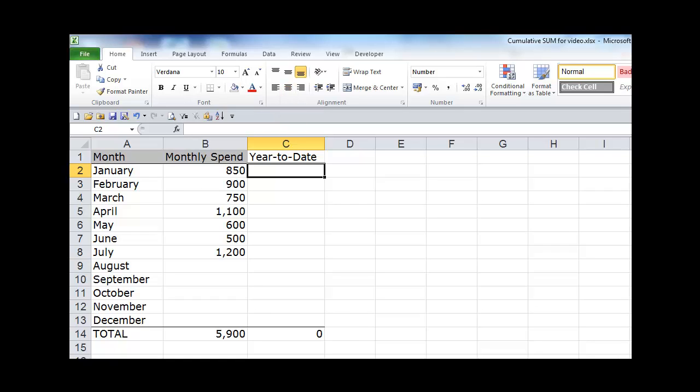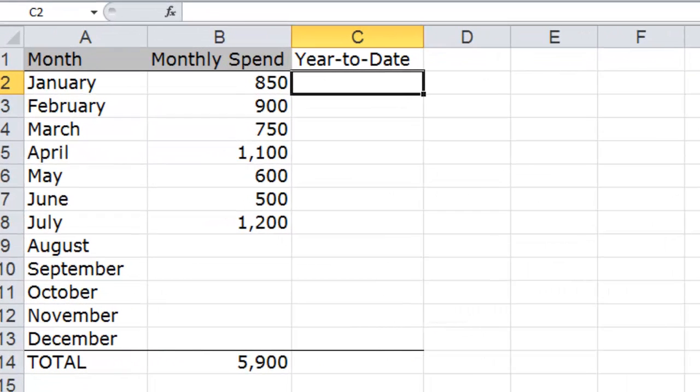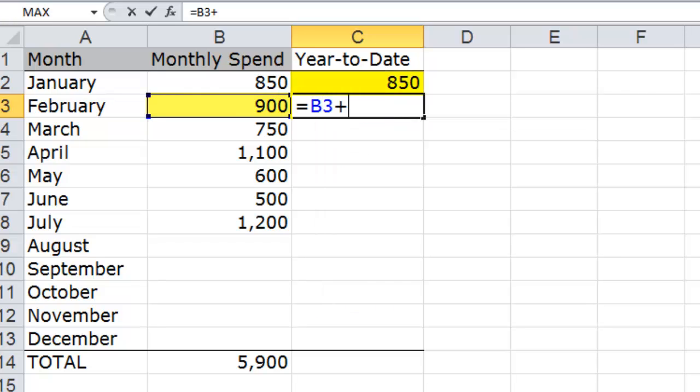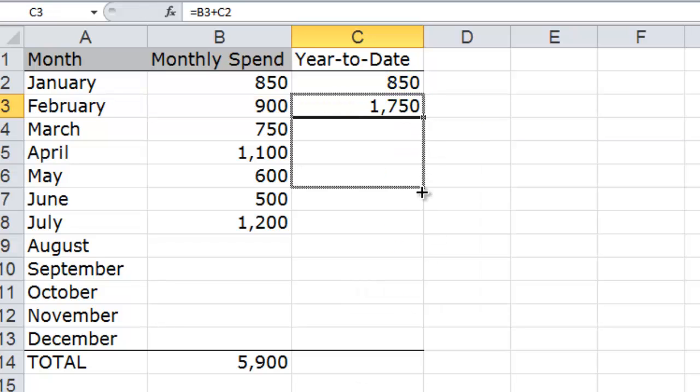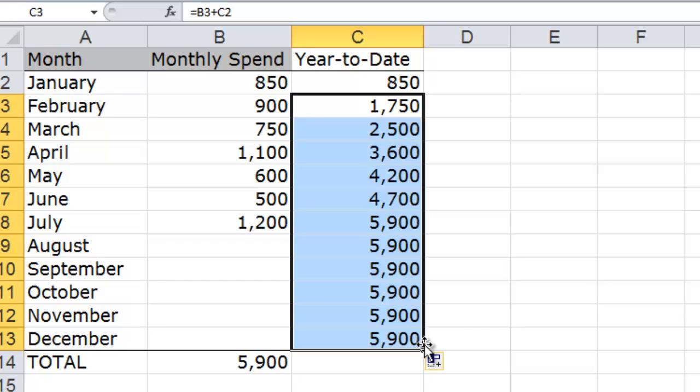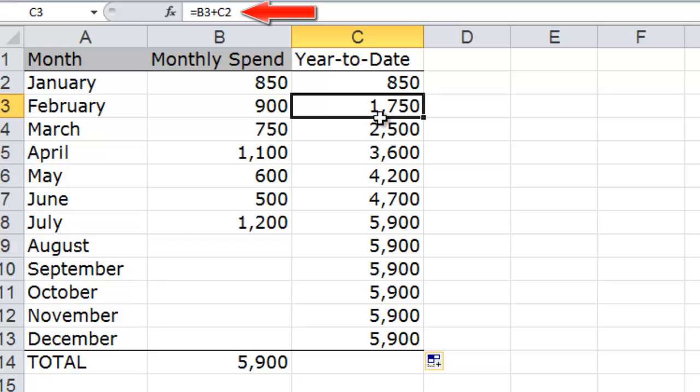So, where to start? Well, the first one is easy, equals B2, which puts January's figure here. But where do we go next? We could do this, equals B3 plus C2. And if we replicate the formula down through the other rows, we'll get something that works. Both sides of the formula change as we replicate, so B4 plus C3, B5 plus C4, and so on.